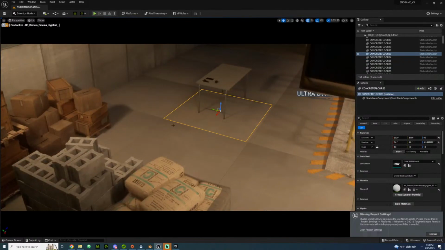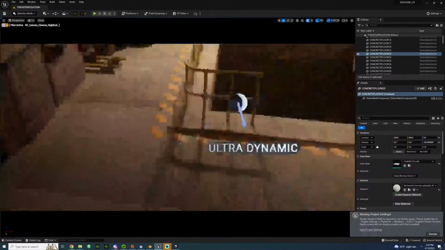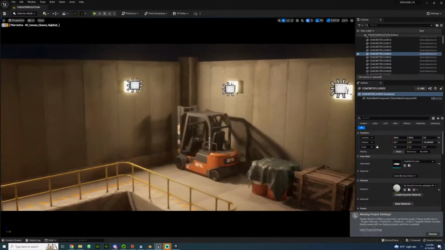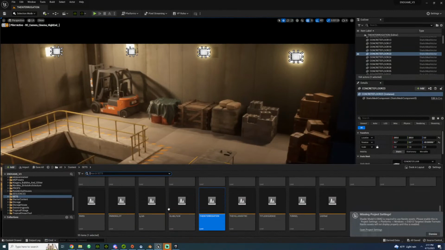I like to work with modular stuff, so I can build my wall, I can build my little floor here, and there we go. That's it. Doesn't take too long. This set only took me just about 20 minutes.